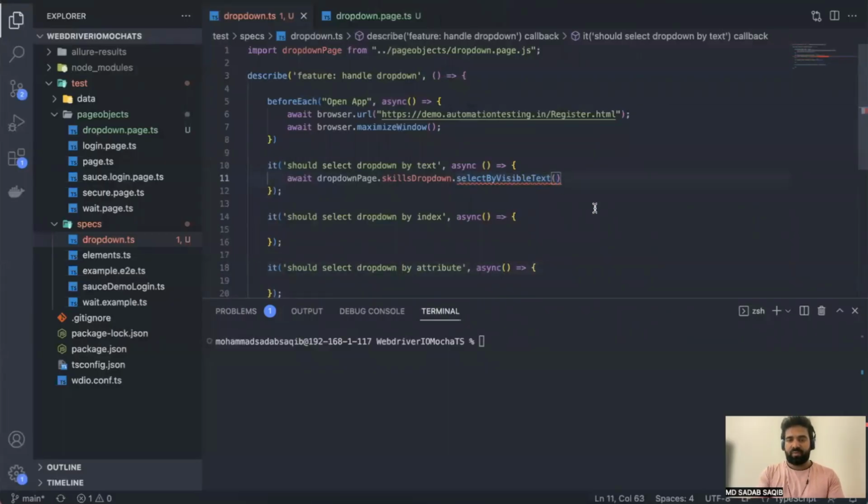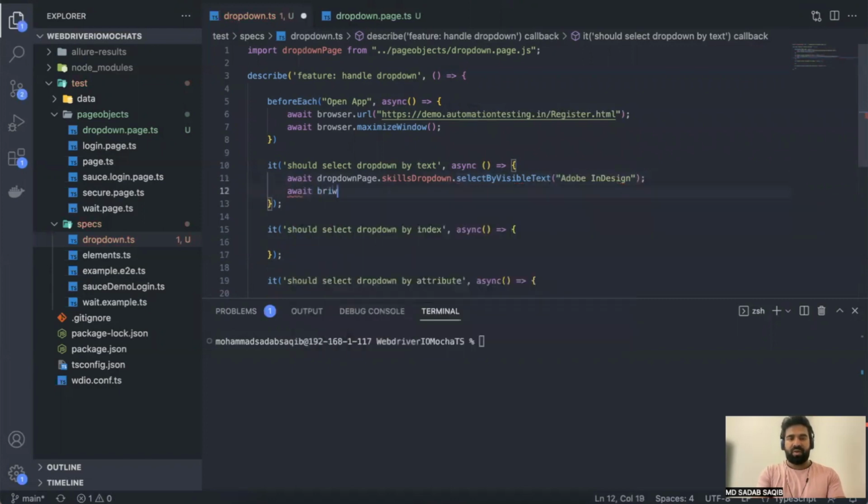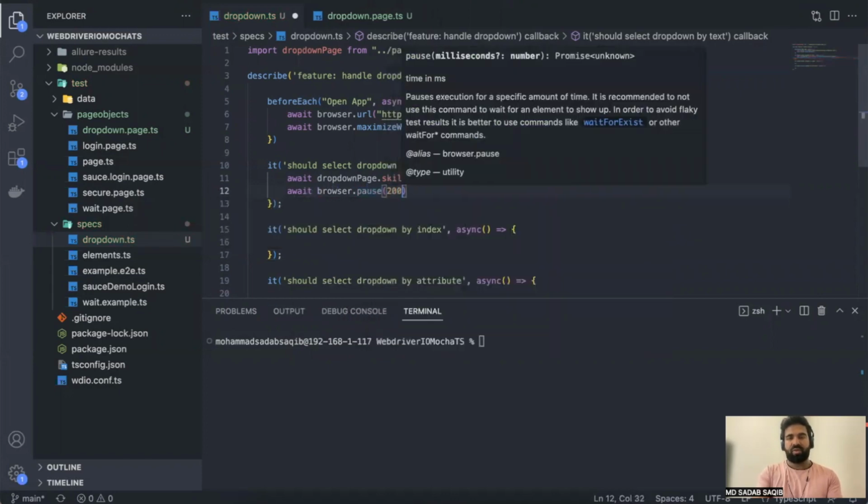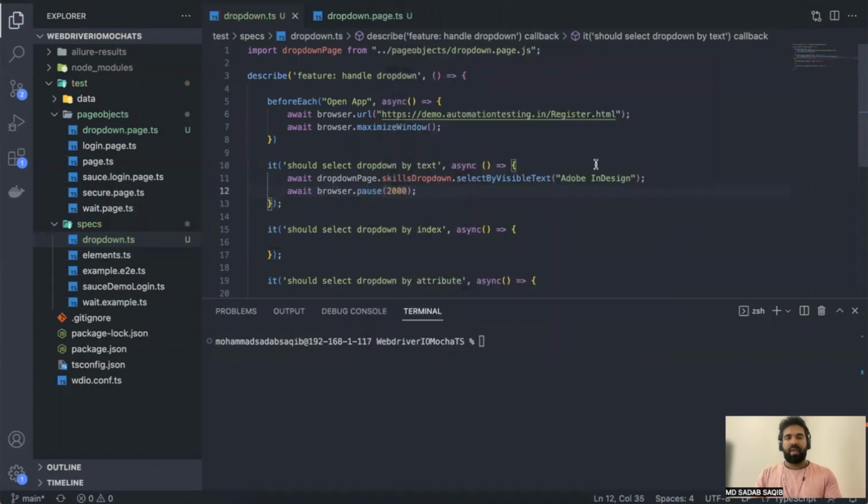So let's mention this, and just to show whether it's working fine, I'll add 2 seconds to show you whether this is working fine or not. So this will select by visible text.